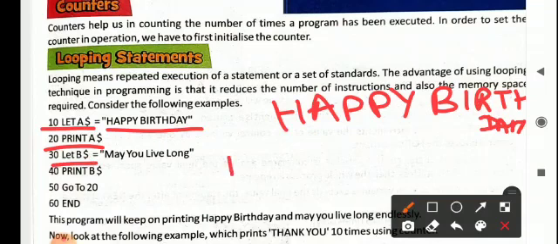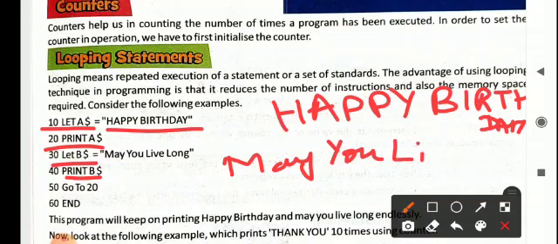Now on line number 30, LET $B = "may you live long". So it will print $B, that is, may you. This is in small letters, so it will come out in small letters, and the first letter of the next word is in capital. Whatever you give inside inverted commas will come out exactly like that.